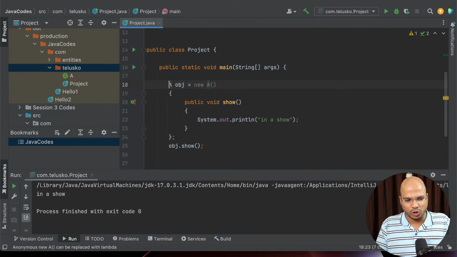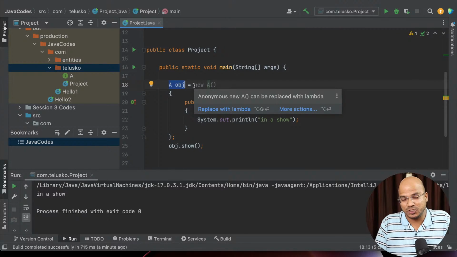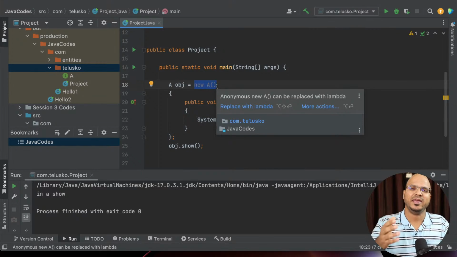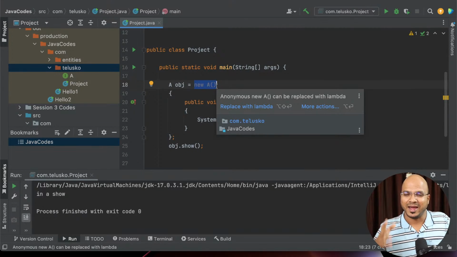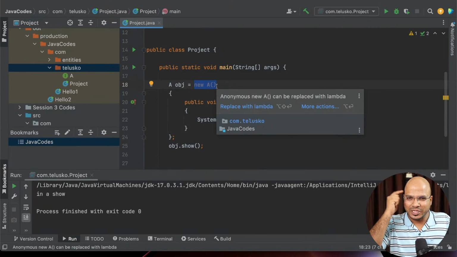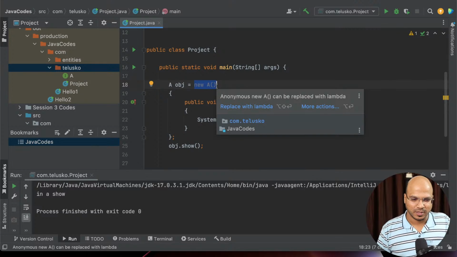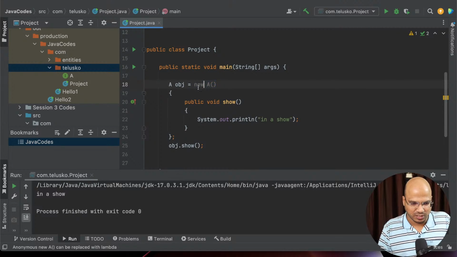When I'm saying A obj on the left hand side, it should assume that we want to say new A. Even if I ask you, there's a class called Computer, and if I say Computer obj equal to, you in your brain automatically try to complete that, right? You're saying, okay, new Computer. So when you can do it, why can't the compiler do it? So I think this section here is actually not required.